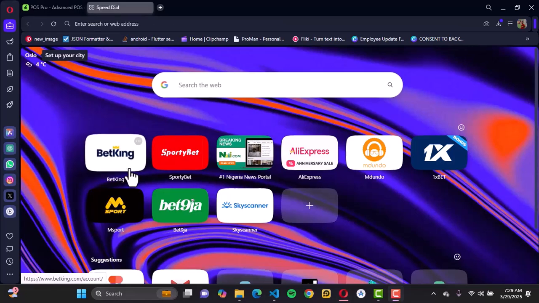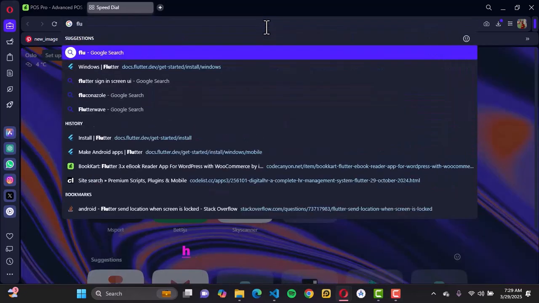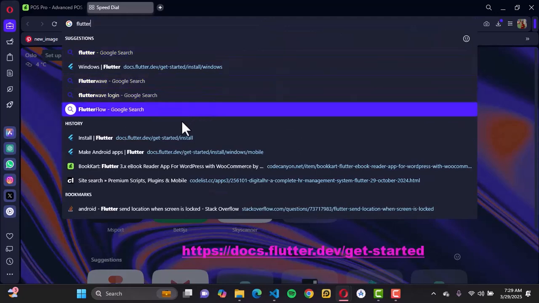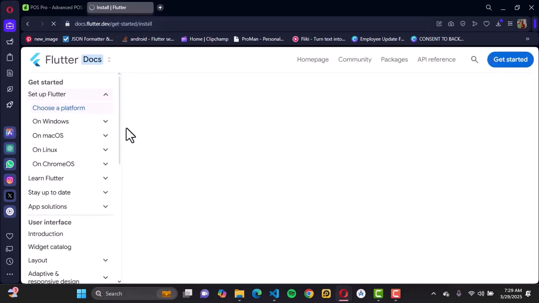So once the download is successful, you just want to go ahead and go to a new tab in order to get your required tools. So the tools that we're going to be installing or downloading in order to get started with Flutter are Flutter itself and some IDEs, which are integrated development environments, such as Android Studio as well as Visual Studio. Alright, so we're going to go to the Flutter documentation. This is the Flutter documentation, which is going to be used to get started with Flutter.